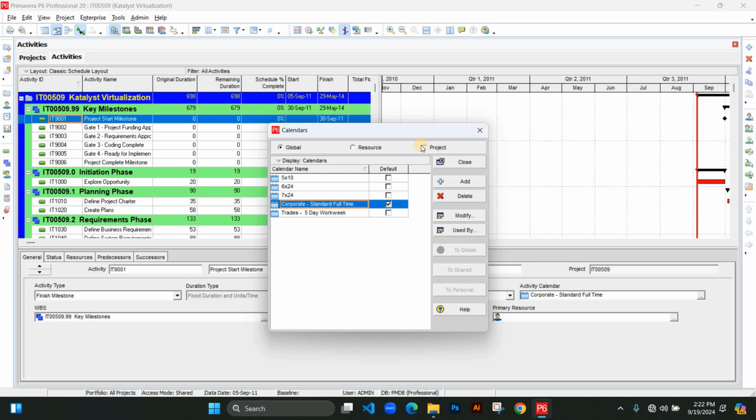So when you're creating and you select project, you can see there are no project calendars. But when I do global, it shows me the ones which are accessed by every kind of project. So we're going to add our own calendar. Let it be global. Click on add.